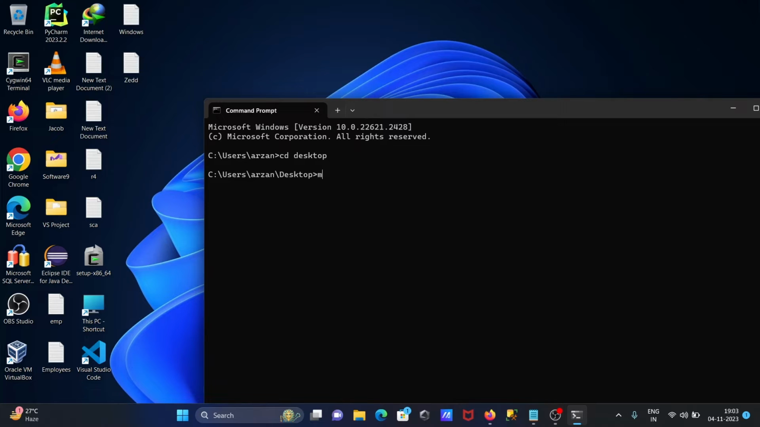To create the folder, we need to write mkdir. After that, let's give the folder name Sam. So you can see Sam created.